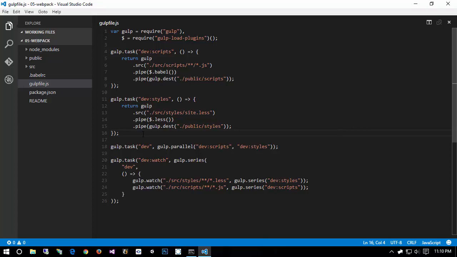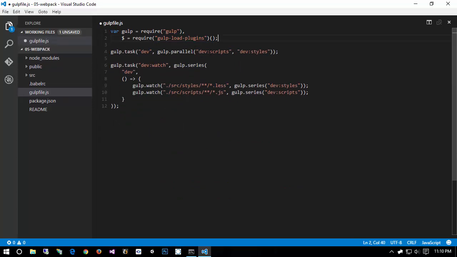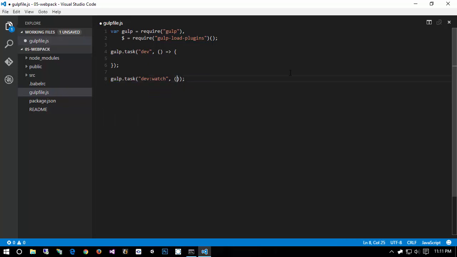I am going to go ahead and nuke our dev scripts and our dev styles and replace it with just our dev task. And our dev task, instead of running those tasks in parallel, is just going to open up a nice little function there. And for our dev watch, I'm going to nuke this as well. I'm actually going to replace this also with a straight up anonymous function because our dev watch task isn't going to rely on our dev task.